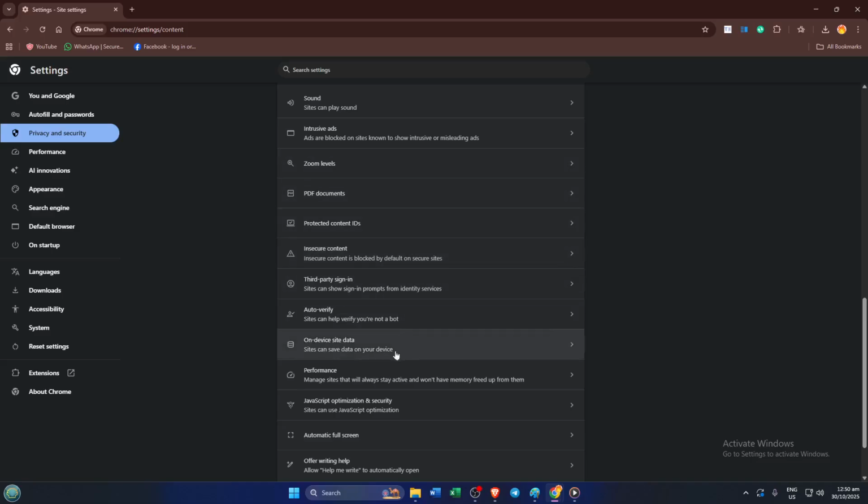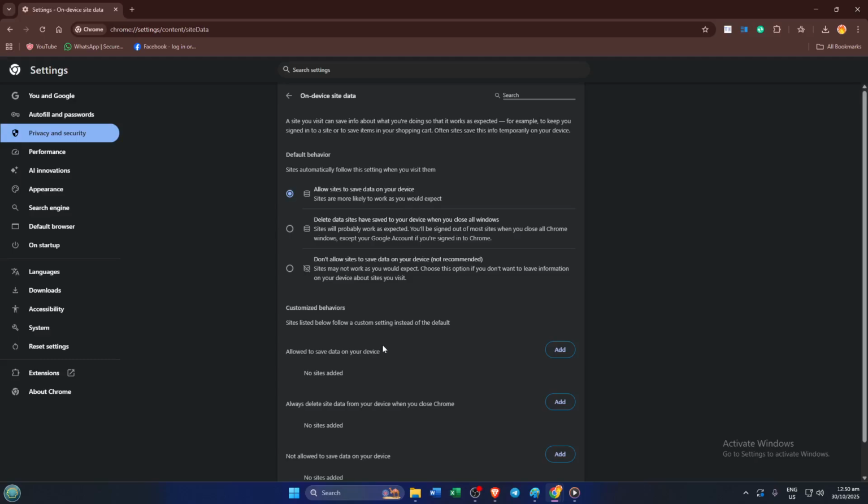Click on it. This specifically controls the data websites save onto your computer through Chrome. Things like cookies or cached files that help sites load faster or remember you. This is important because this is the kind of data we want Chrome to automatically clear out when you're finished browsing. Within this section, now you should see an option that says something along the lines of Delete data sites have saved to your device when you close all windows. This is the magic switch. Click on it to activate automatic data clearing.